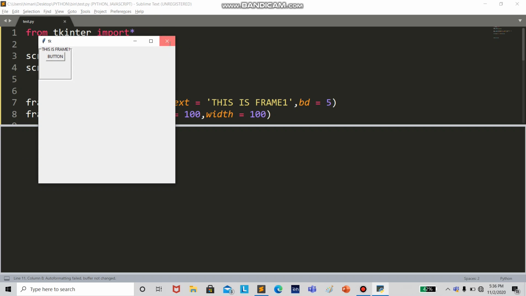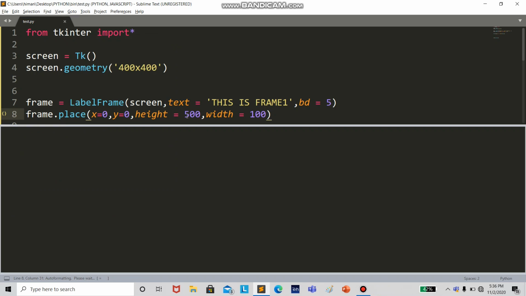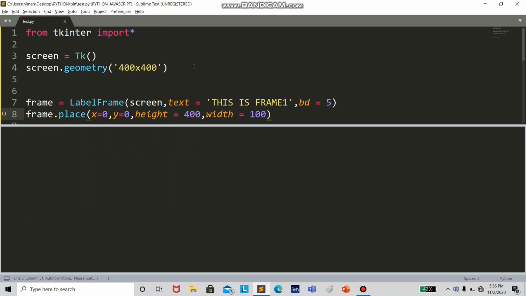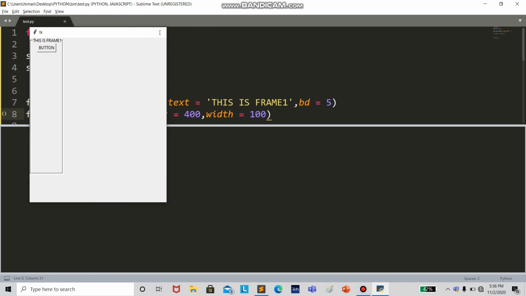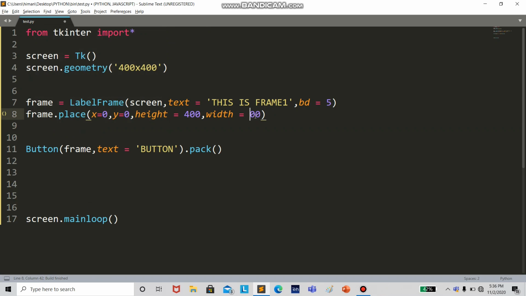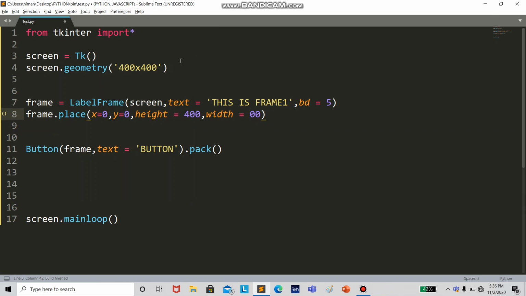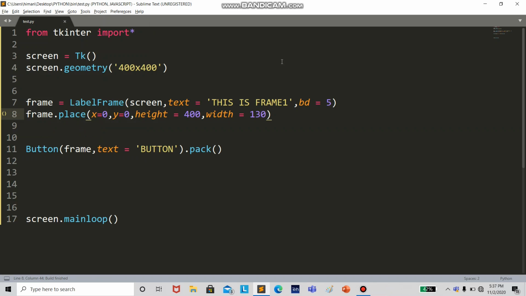I think I have to increase the height. Let it be 500. That's actually a lot. 400. Okay, that's perfect. This is the ending part. And a little bit of width as well. 200 is actually a lot. 100 only, 130. Okay, that's fine, that's acceptable. You can also use grid here.